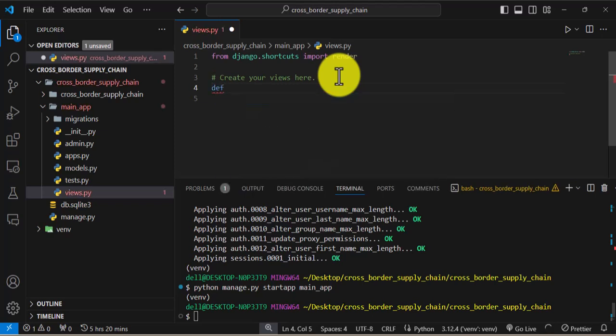Let's call this index. Now, when you say index in programming, index is the major page of your application. Like when they go to, maybe your website is www.uj.ac.za, the first page they land on is the index page. So when you hear index, it is the first page they land on once they get to your website.